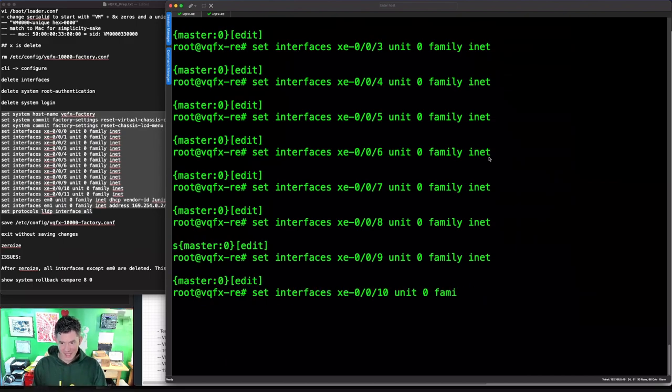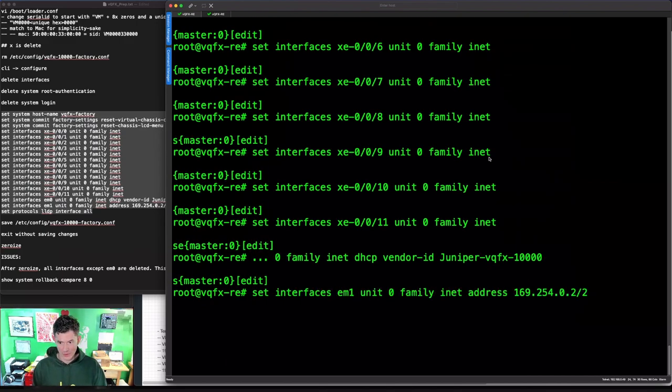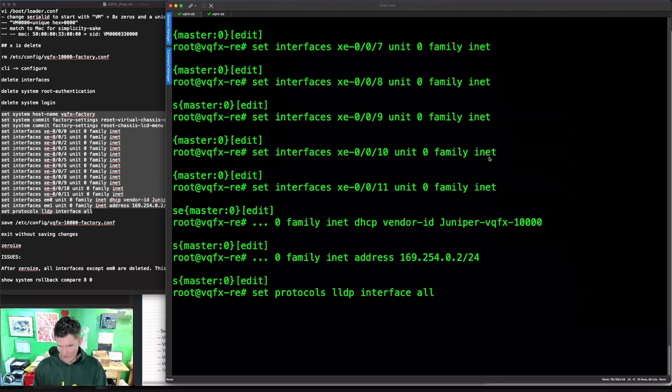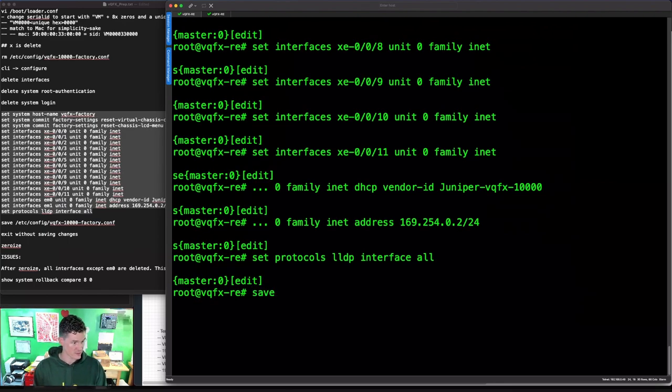We do not commit. We do not have to commit, because what we're doing here is creating a new default configuration file. So we'll drop out, and then we'll zeroize. So save slash etc, which will essentially load it. And that's how we get around the whole I don't have a root authentication password set problem.